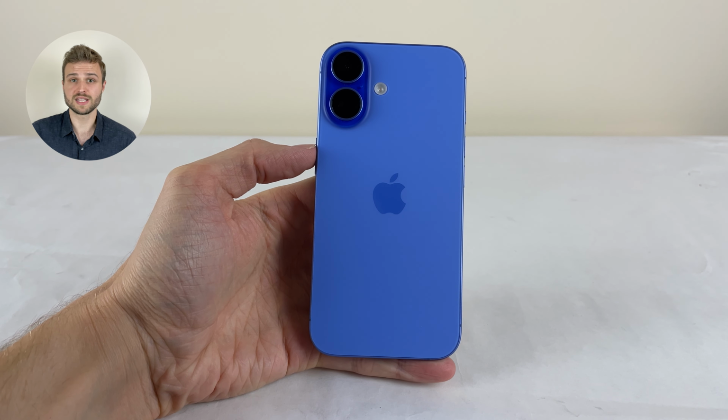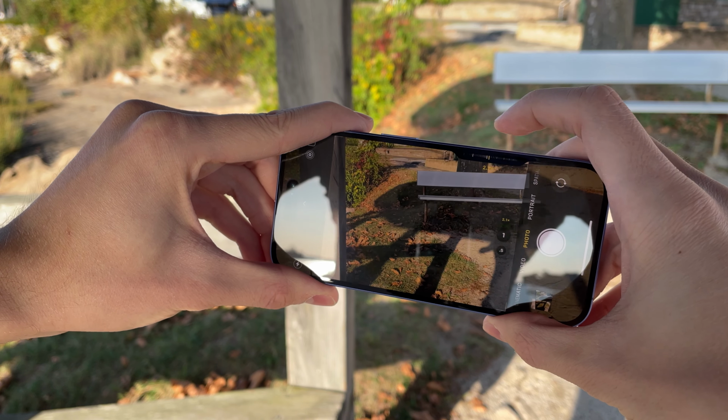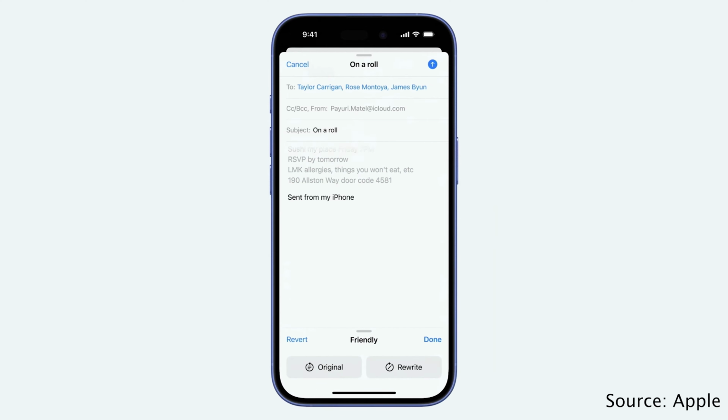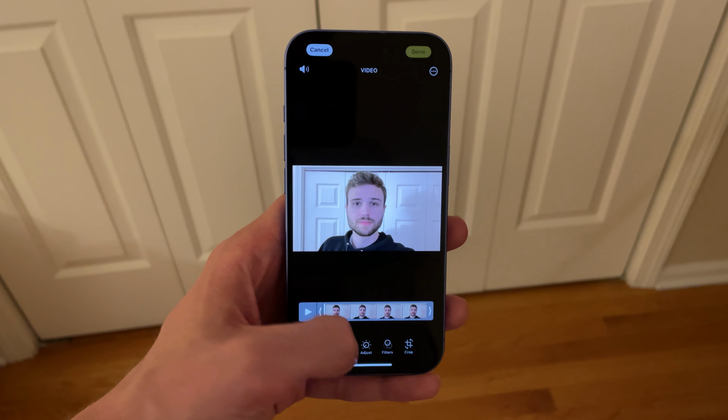So in my opinion, what makes the iPhone 16 the best value base model iPhone Apple has ever released is the fact that it has most of the same features that the higher end iPhone 16 Pro has. You get the camera control button, you get full Apple Intelligence support, you get the new photographic styles customizability, you get the new audio mix feature. This year, there's really only a few things that the iPhone 16 Pro has that the standard iPhone 16 lacks.